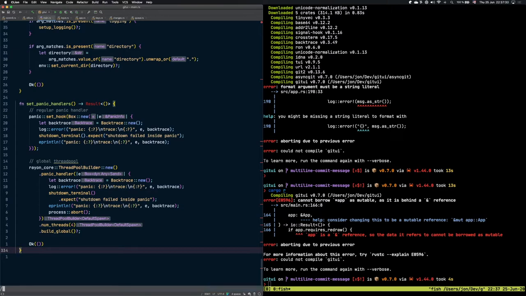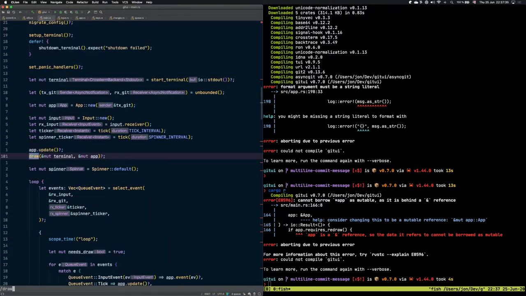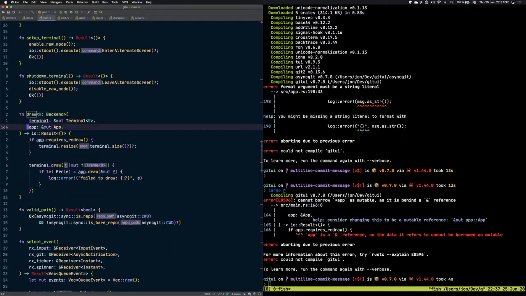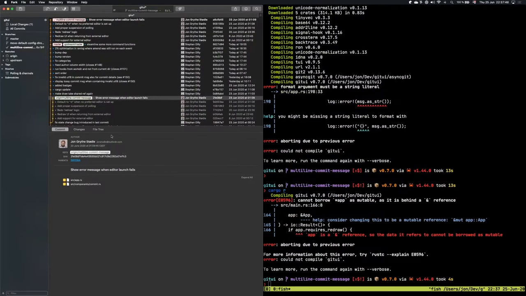Having fixed the problem with the draw function right here, maybe I should just commit this as a single commit just to explicitly say what I'm doing here. I think actually I'm going to do that. So let's jump over here.